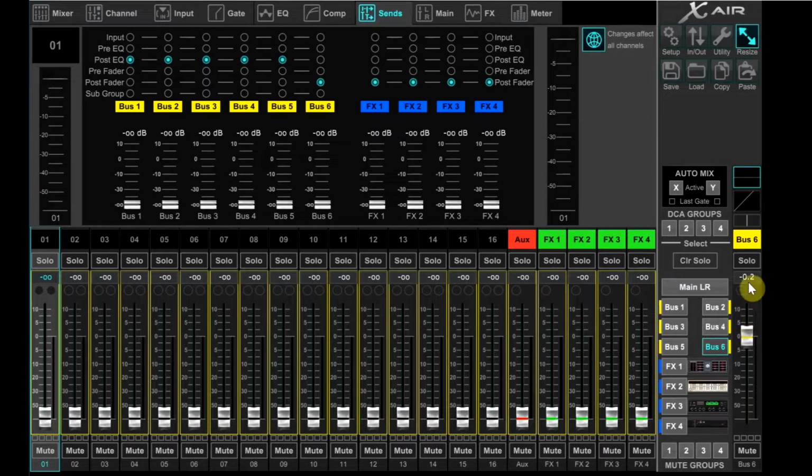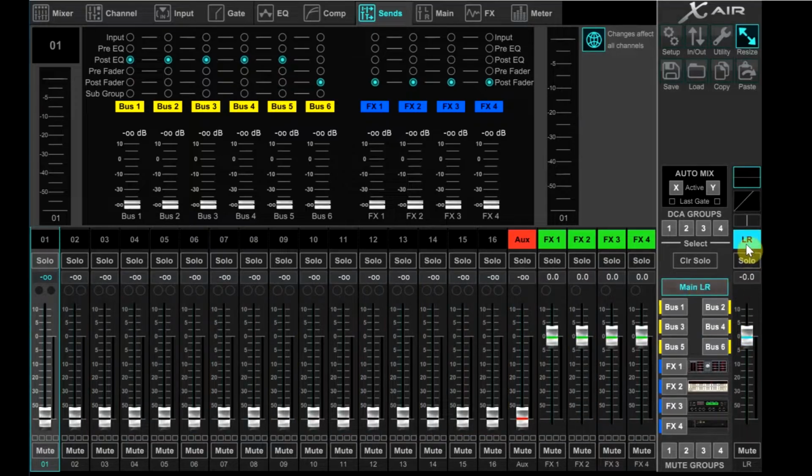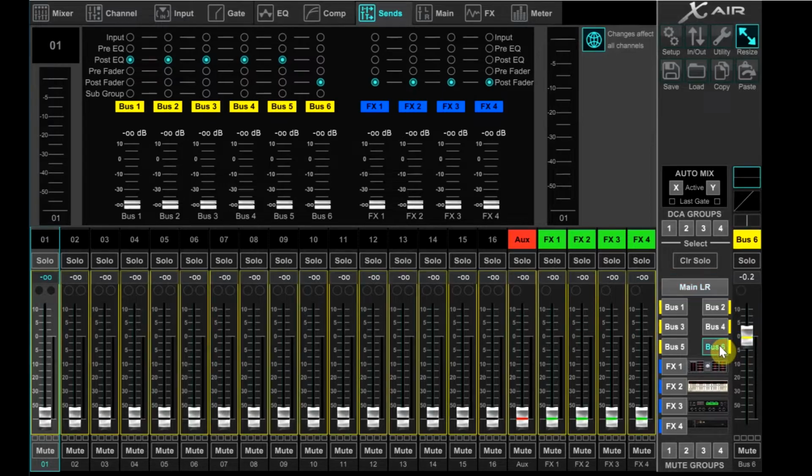For this demonstration, I'm going to assume it's at unity. You can click the main left-right button and see your master fader level just like this. Then press the bus 6 button to get back to the bus 6 fader. And now you can adjust the bus 6 master fader to match your house fader.